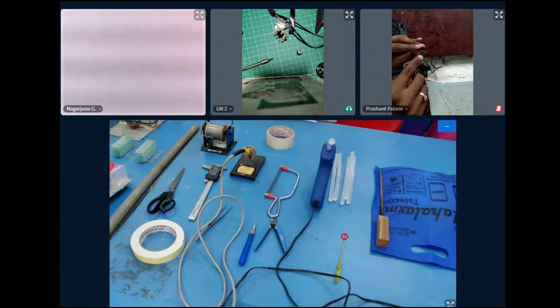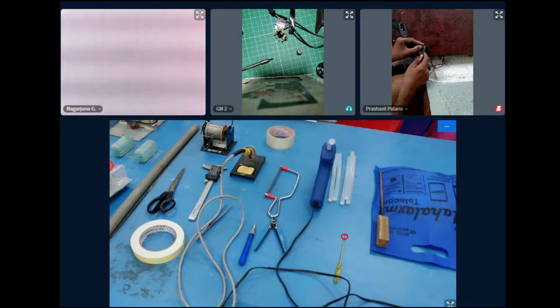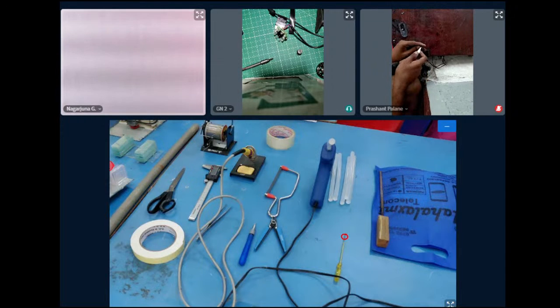Can you ask Yellow Sparrow what the status is? Yellow Sparrow is struggling with his second screw. It is not getting removed. Oh, I see. Okay, so is it because you don't have a manual screwdriver?